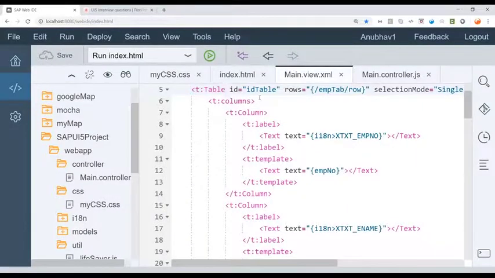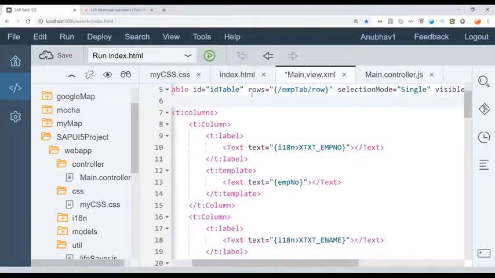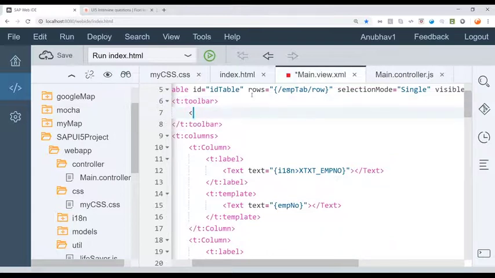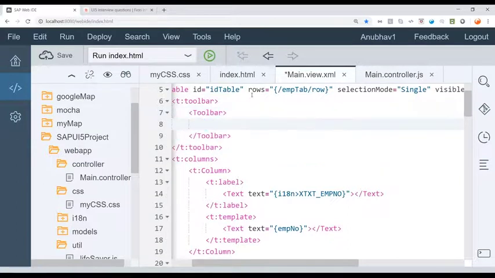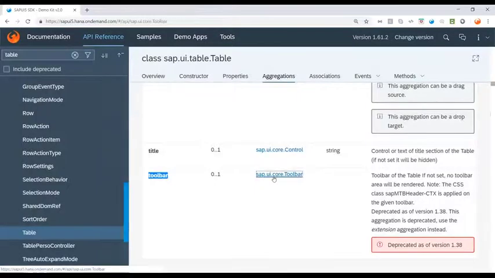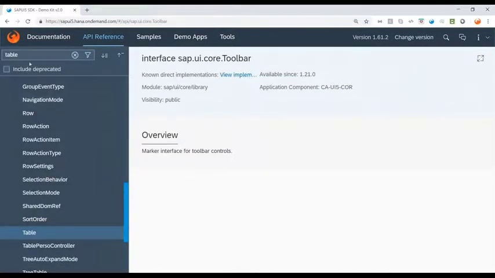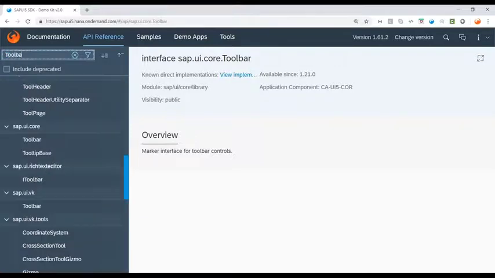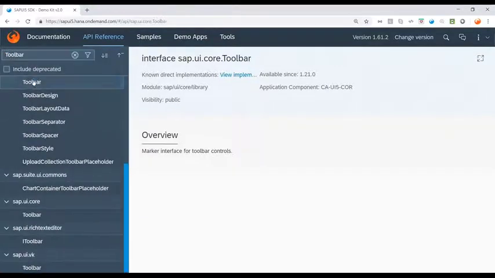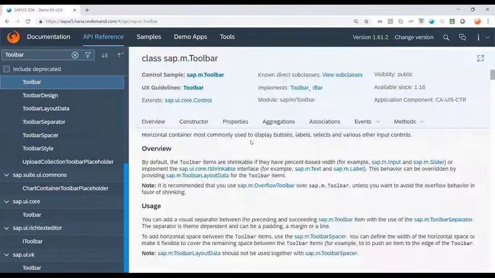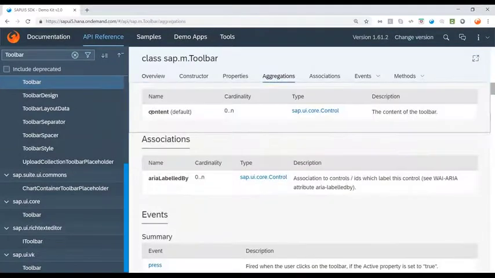So I'm going to come back to the table control and I will put here my table namespace. Toolbar is in small letters and now I'm going to add a toolbar control. And inside this toolbar control, you can go inside toolbar and check its aggregation. So you can also search for toolbar here. So that's a toolbar control, and each toolbar contains further elements. The content is the default aggregation and you can add any number of controls in this.